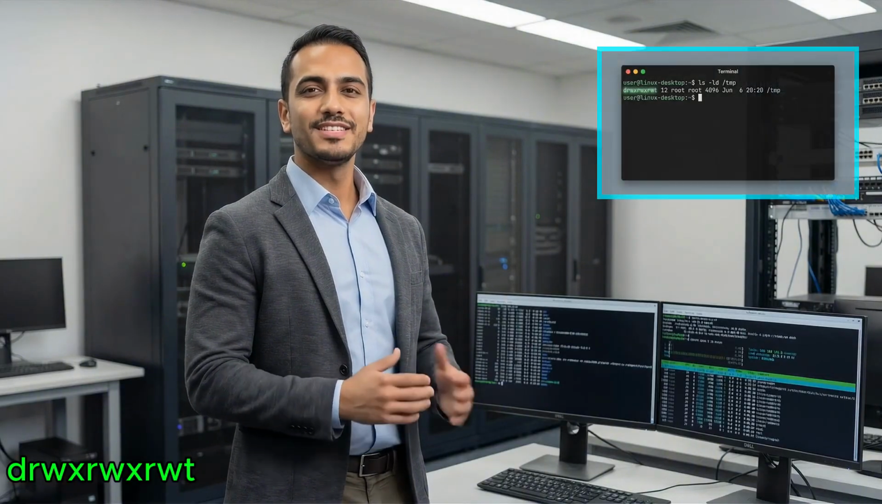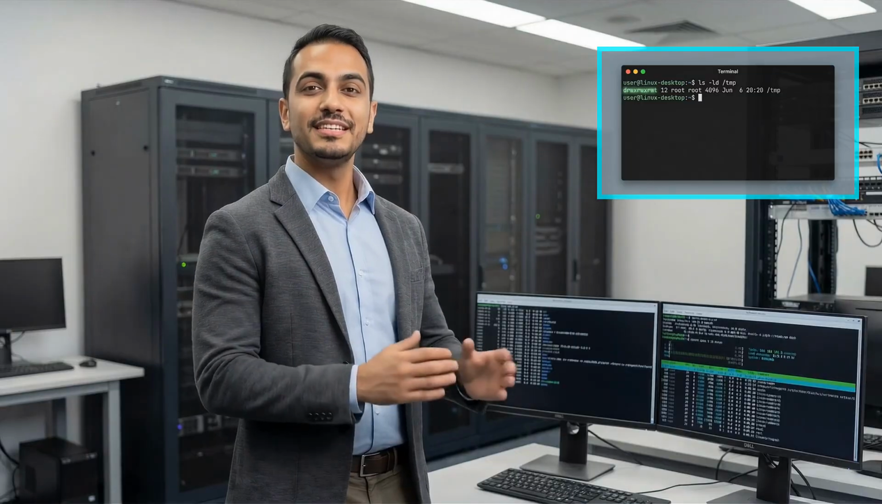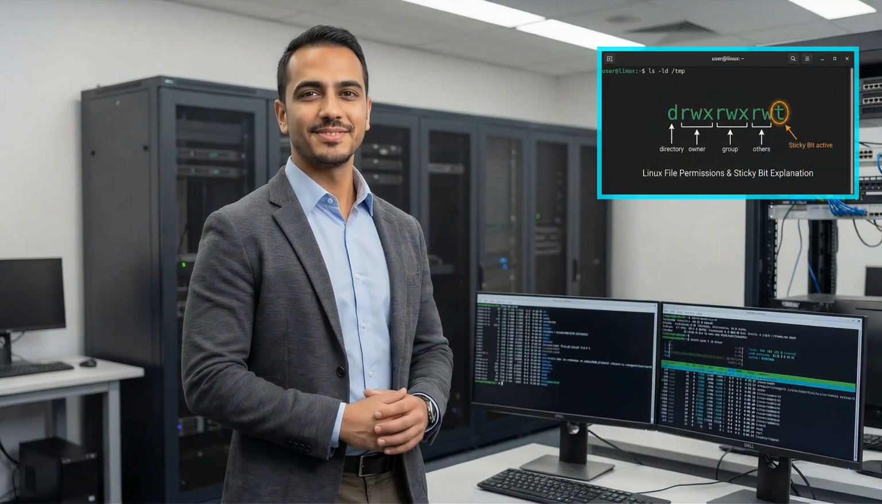Now, how does Sticky Bit appear in the terminal? When we run ls -ld /tmp, we may see something like drwxrwxrwt. Let's read it carefully. The d at the beginning indicates that it is a directory. Then we see broad permissions for the owner, the group, and others. But at the end, we see a t. That t indicates that Sticky Bit is enabled.